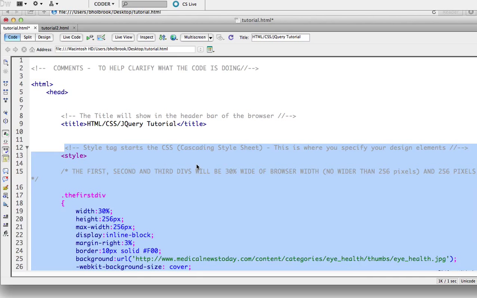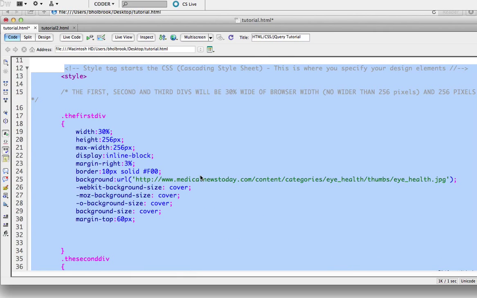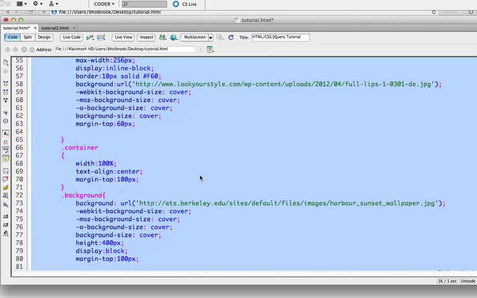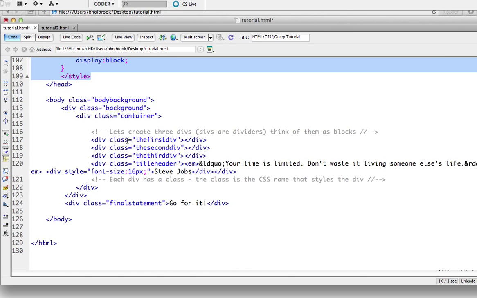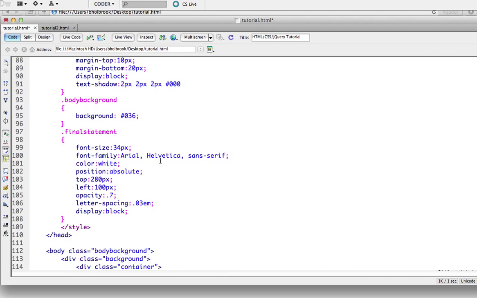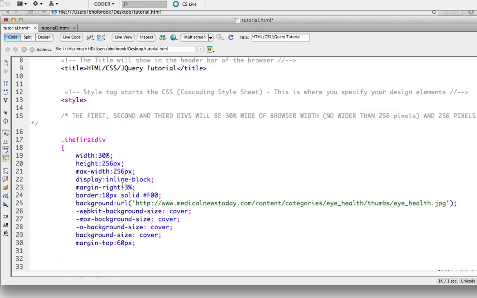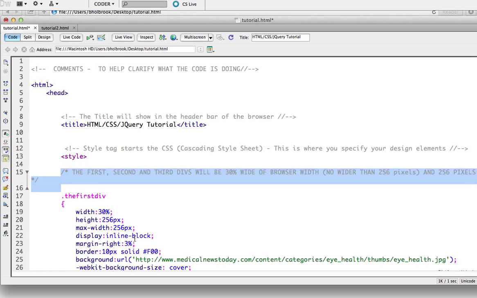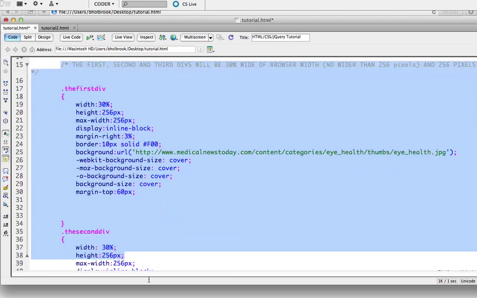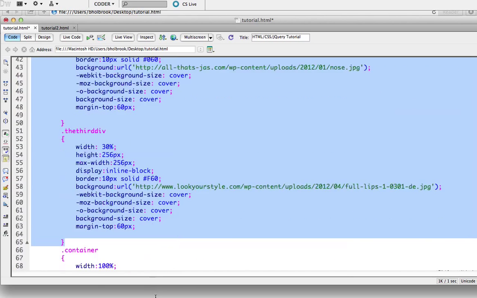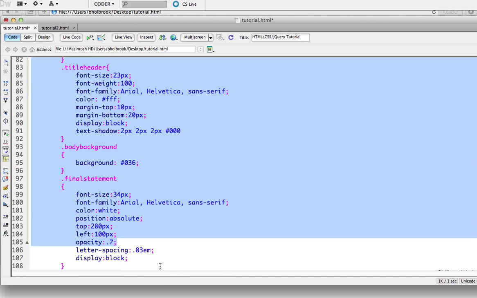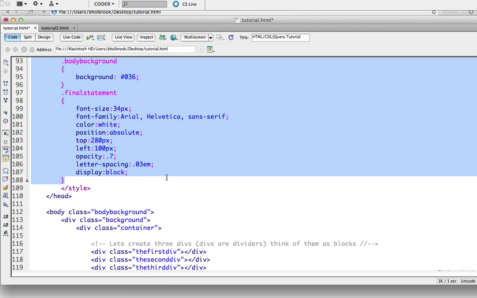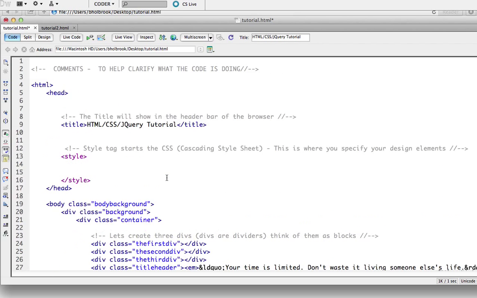Hold on, I'm just going back in my undo list. Okay, so now we had the classes that were specified in our divs. And now we basically have pasted in our style. This is CSS, the next language we're learning, Cascading Style Sheets, and this is everything that defines your page's design. And style is, again, another open and close tag within your head, just like the title was.